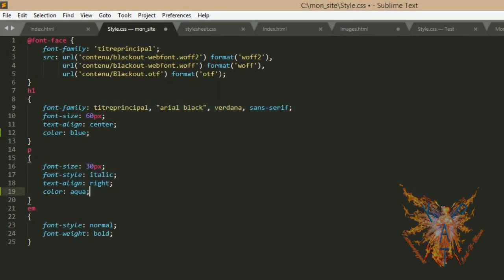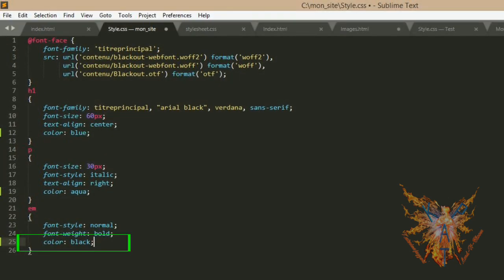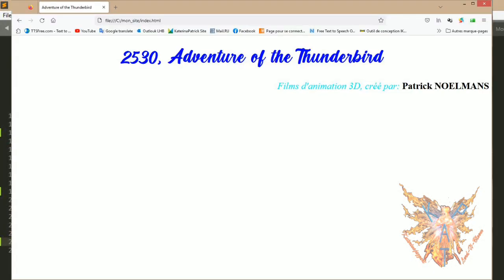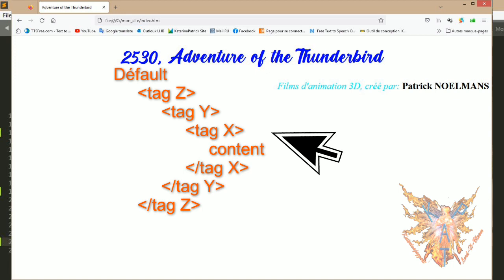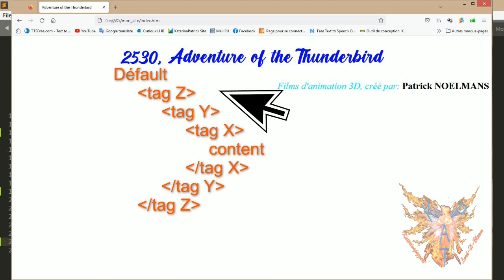So, if we want our name to be written in black, we have to specify it for the em tag, like this. Let's check it in our browser. And yes, now our name is written in black, and not in blue, as its tag specifies. So it's always the most precise tag that defines the style of its content. If it has no precise style, then it will be the parent tag, and so on, up to the default values if no function defines a style in all the tags surrounding the designated content.